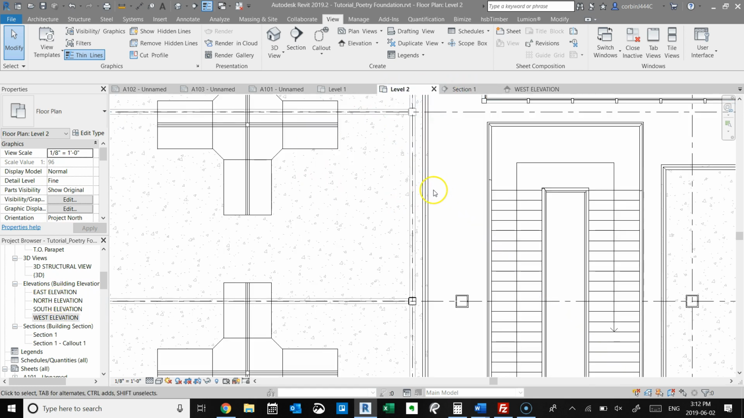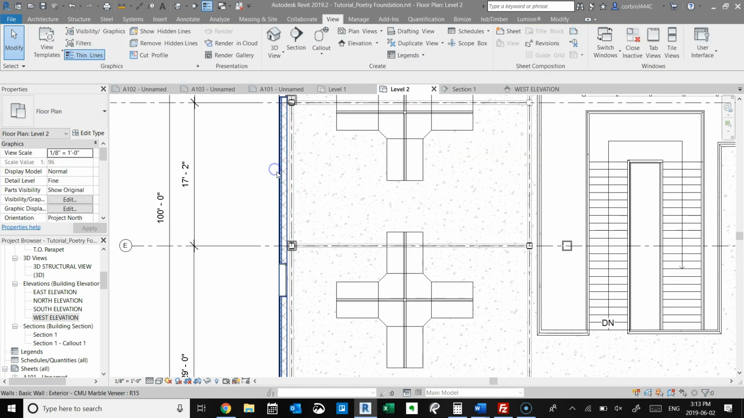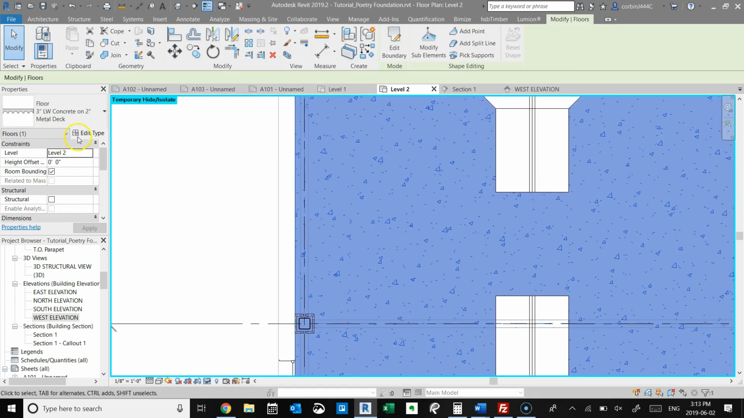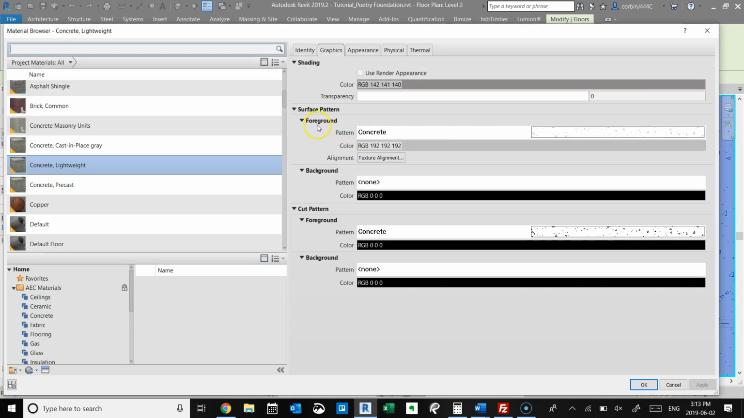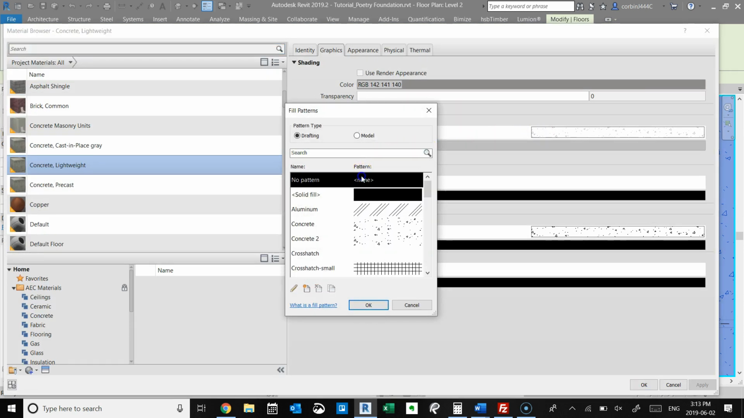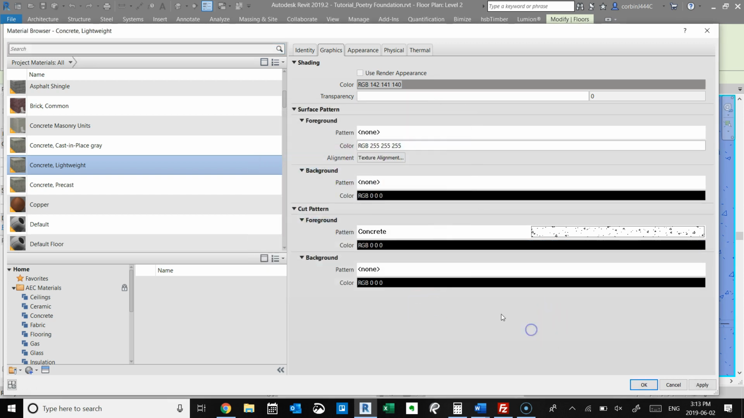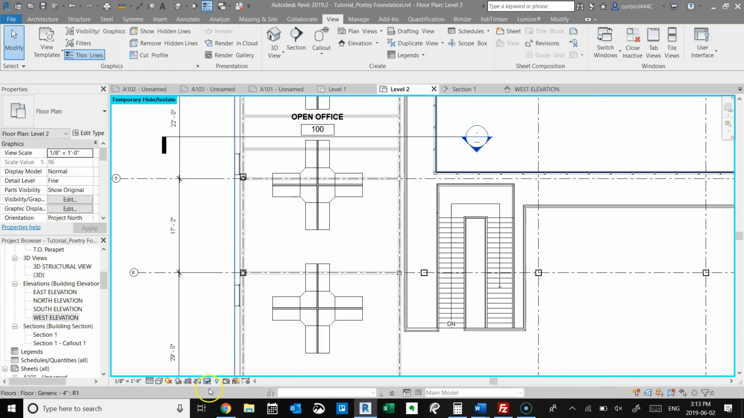So starting with the floor plan, what you want to do is find the edge of the slab. If you can't find it, often if you hide an exterior wall using HH on the keyboard, you can then click on the slab. You want to go to Edit Type, click Edit again, and then where this concrete lightweight is, change the fill pattern to just be nothing, and change this to white. And you want to leave the cut pattern because it's fine if it cuts and shows concrete, but we don't want to see it in plan view because we want to see a nice crisp white view like that.